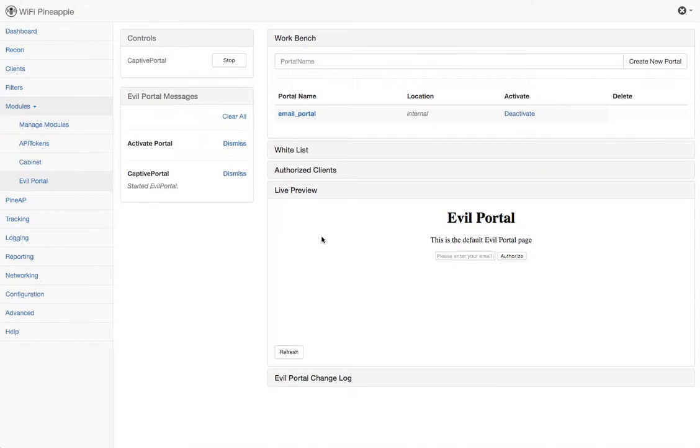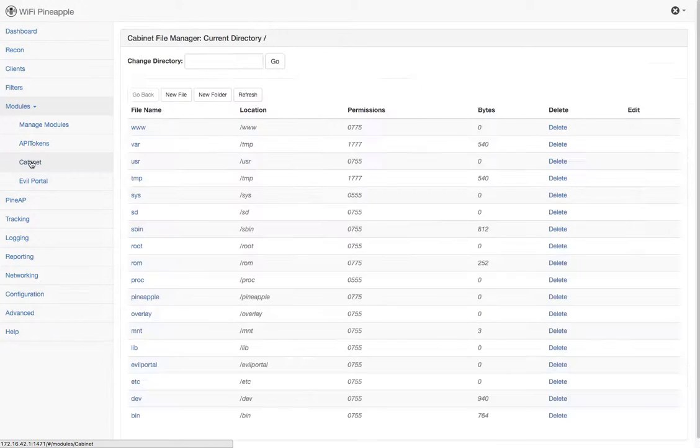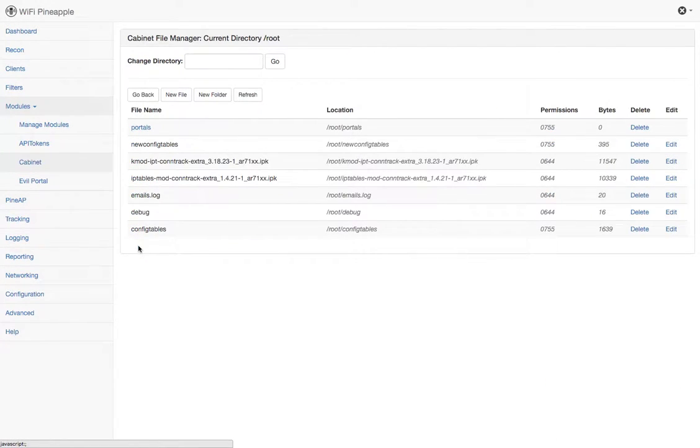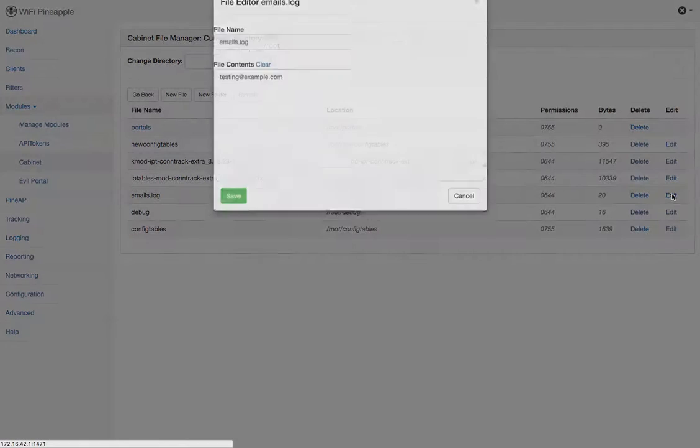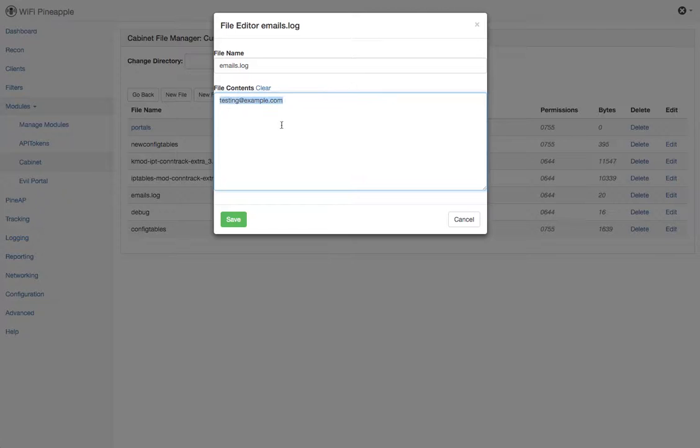And that's it, done. Now if we come over to Cabinet, or you can do this over SSH if you choose to, we open up Cabinet and let's go ahead and navigate to our root directory. And we should see emails.log. And if we go ahead and click edit, we can see right there we have testing@example.com, which is the email address that we just entered. So that's it. You can have them enter any information that you want them to. Just go ahead and create more input boxes, and it's that easy.